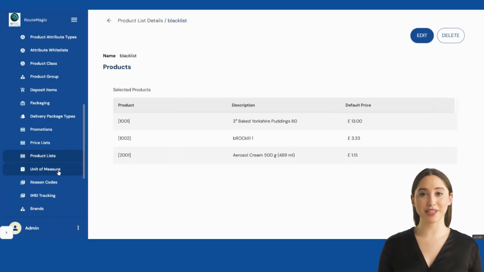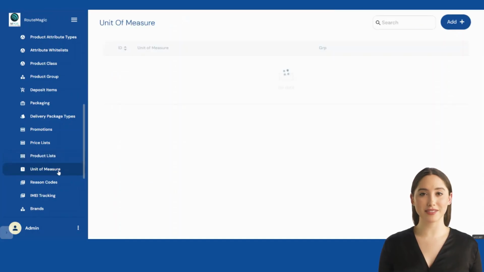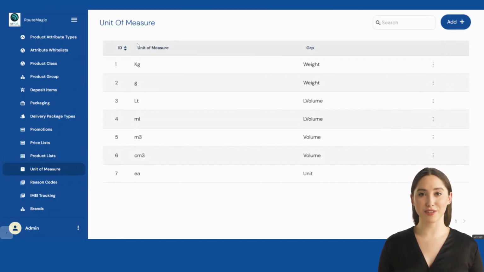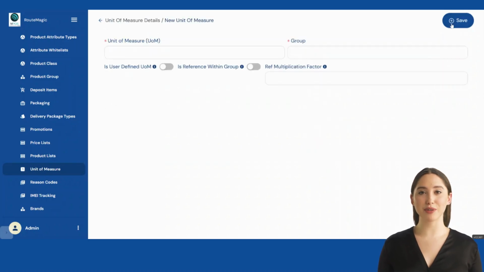Unit of measure, UOM. Single and double UOM. Some products are sold in straightforward units, like 1 bottle equals 1 unit, while others require both a base unit, each, and a bulk measure, case. RouteMagic supports single or double UOM with the help of a multiplication factor. For instance, one case might hold 24 bottles.